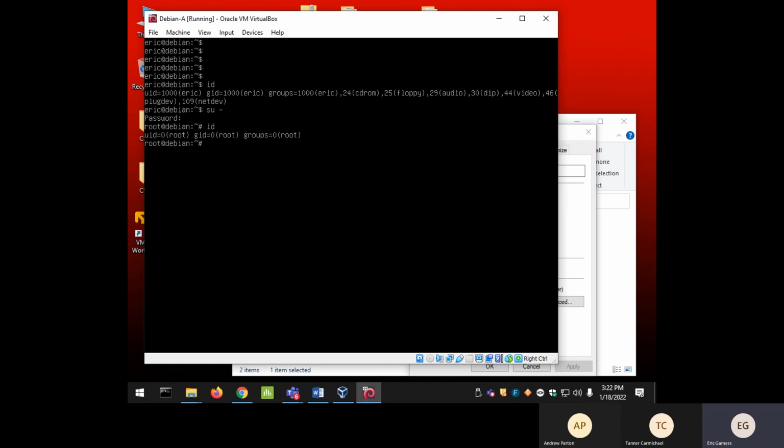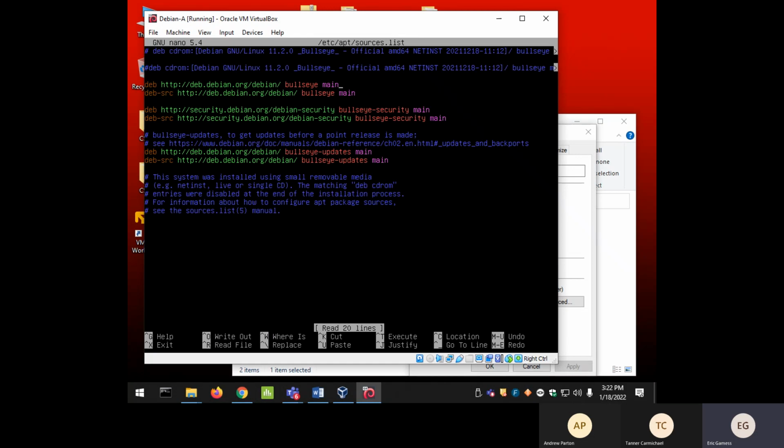So I'm going to edit this file again, nano /etc/apt/sources.list. I'm going to go at the end of this line and put non-free contrib, and here also non-free contrib. Here also in the third line here, non-free contrib.